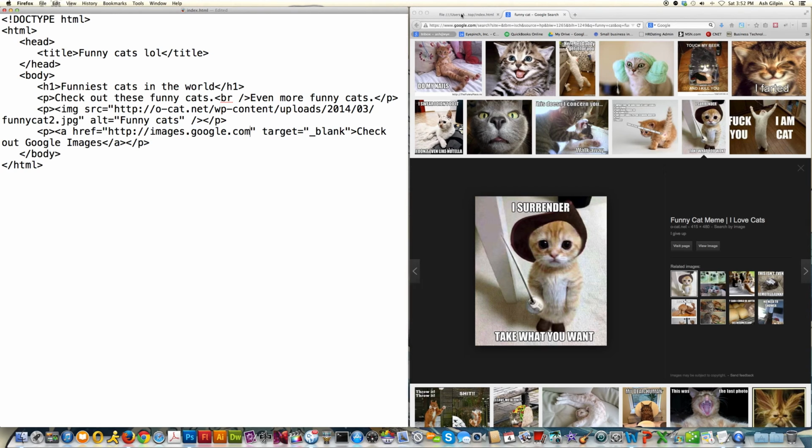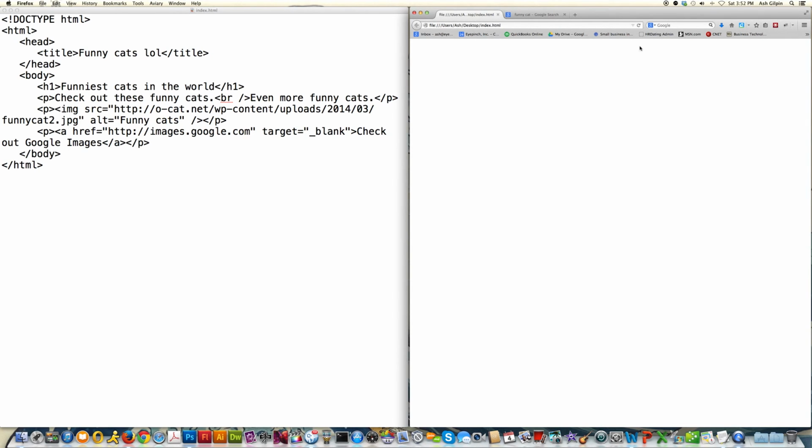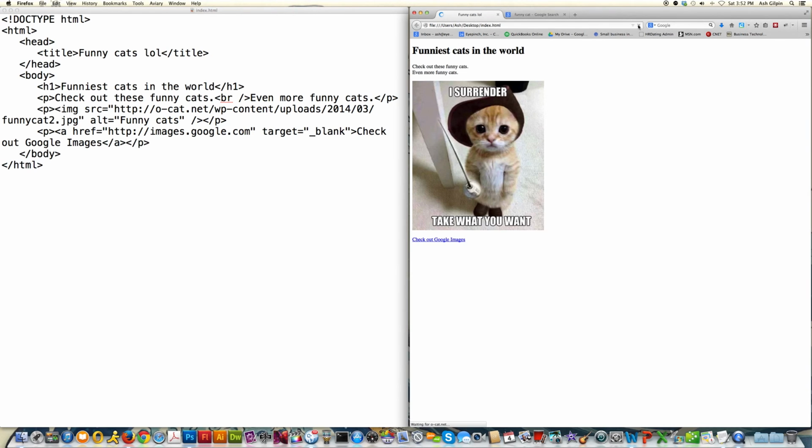Then we're going to go back over to our web browser. I'm using Firefox. I already have that index.html file open. And let's hit refresh. So up here it says funny cats LOL. This is the title of our page. Our title appears at the top of the web browser in this little tab. Then within our body section, anything that appears in the body section appears in our web page. H1, funniest cats in the world. So this is nice, large and bold text that we have right here.